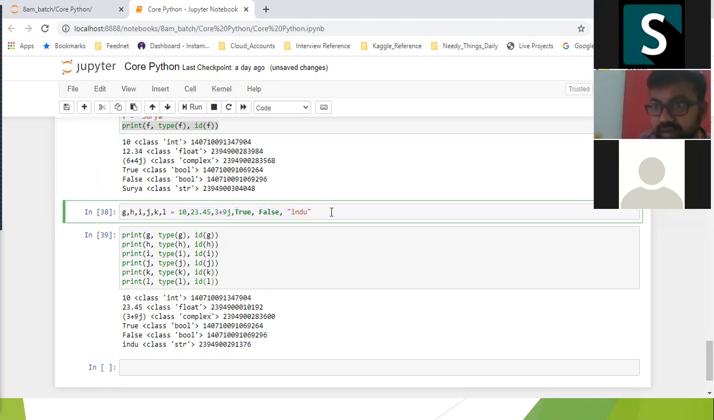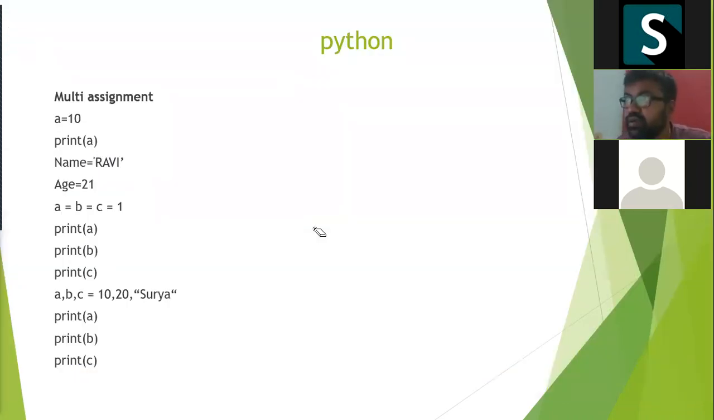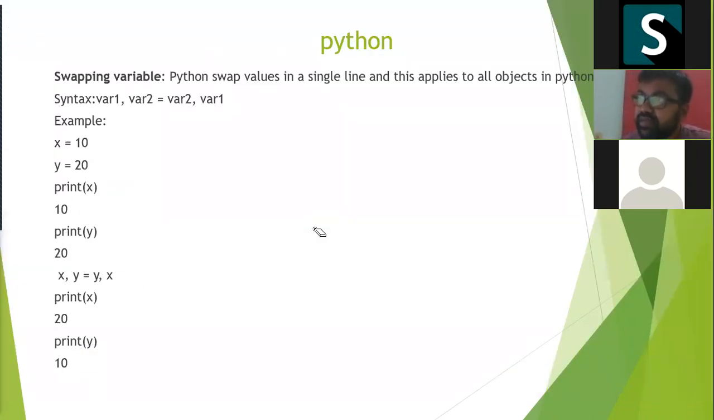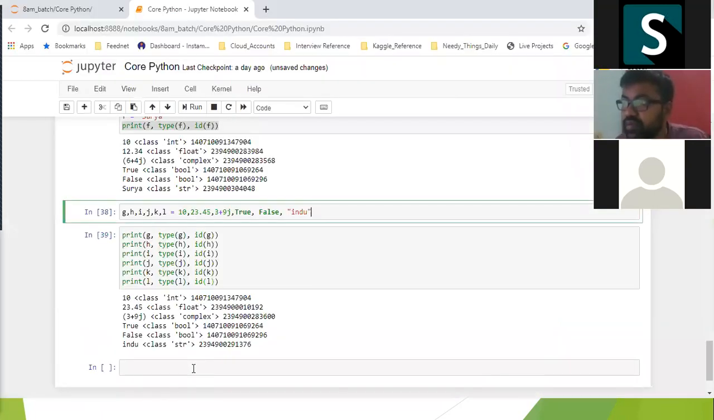Is it clear? Yeah, it's clear. Yeah. So we'll go for the next one. In the same way, I can swap the variables also. You can see this example, x has 10 and y equal to 20. To write this code in another language, you need to take a temporary variable and assign that value to that one and change that one. In our Python interpreter, we can do the task in a simple way.